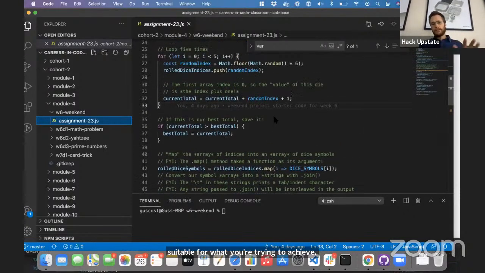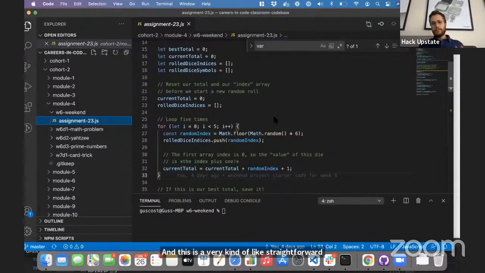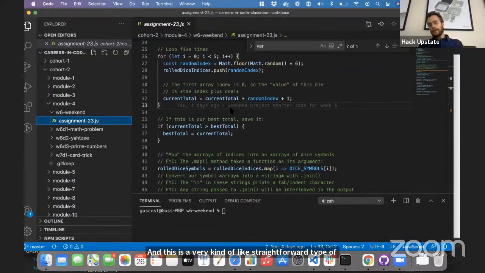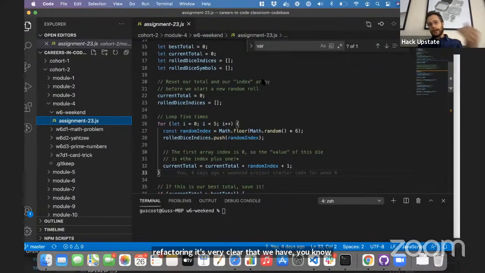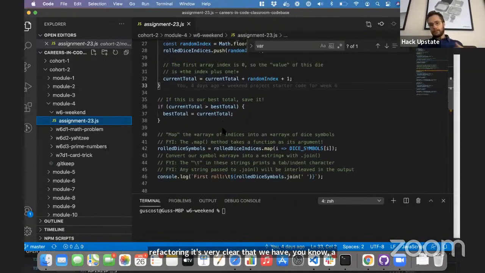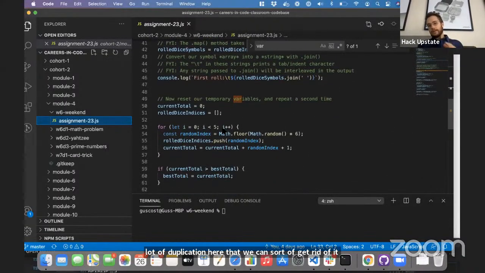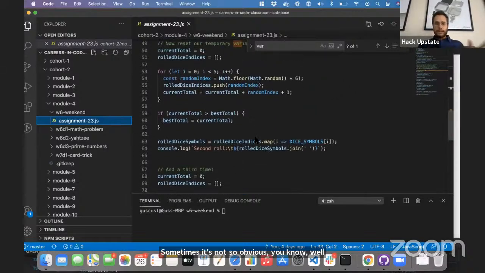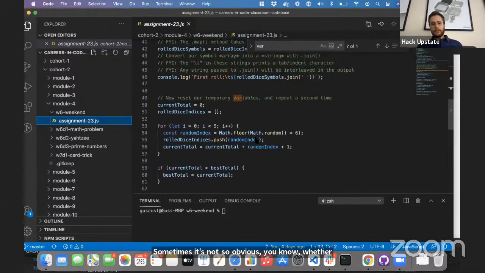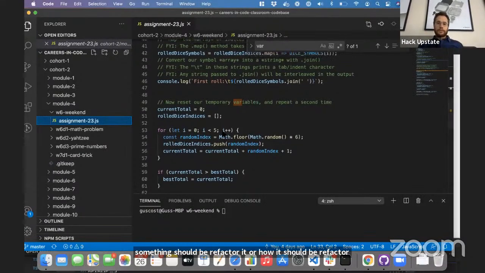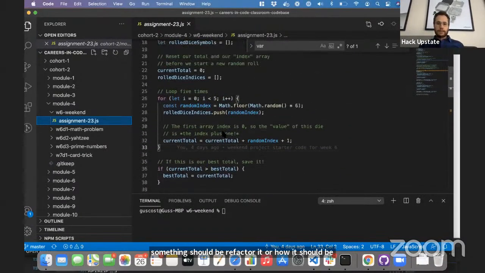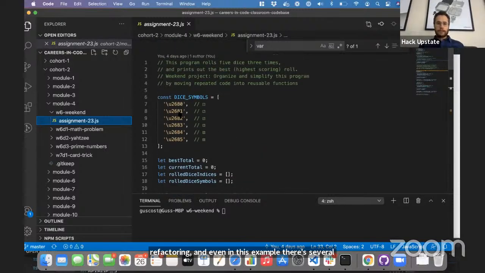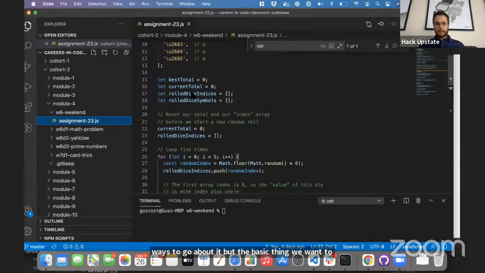And this is a very straightforward type of refactoring. It's very clear that we have a lot of duplication here that we can get rid of. Sometimes it's not so obvious whether something should be refactored or how it should be refactored. And even in this example, there's several ways to go about it. But the basic thing we want to change is that we have our symbols for 6 dice faces.